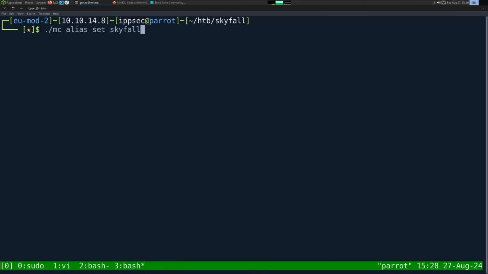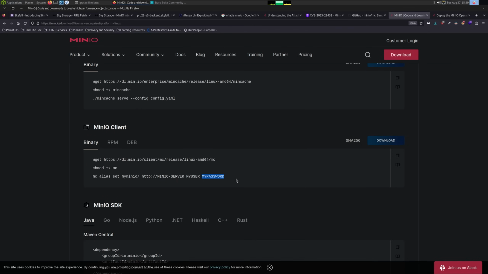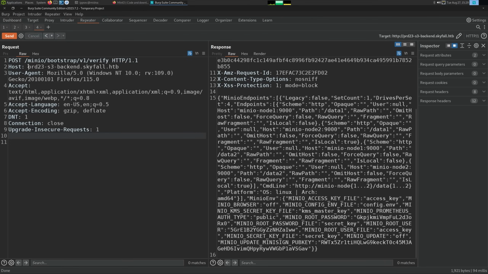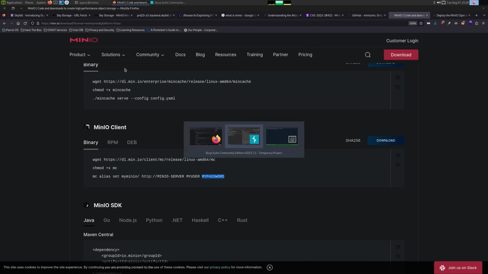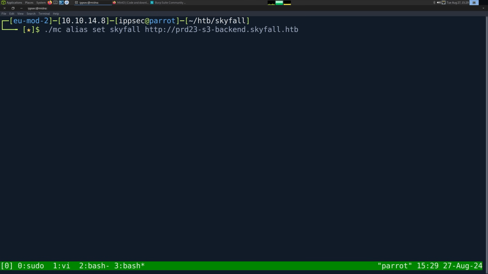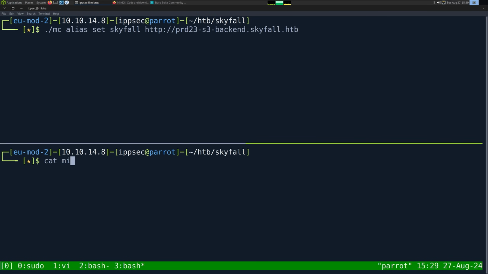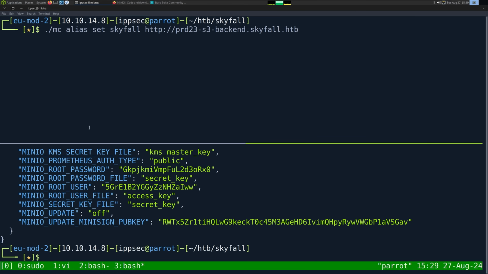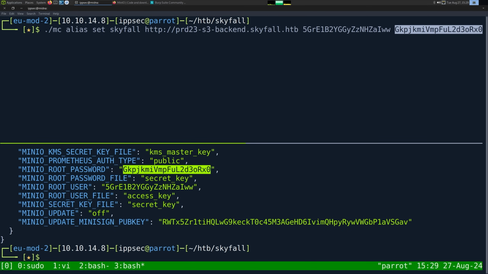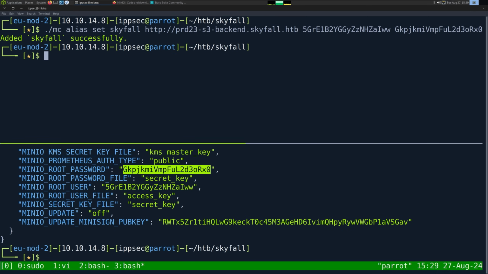I'm going to call it Skyfall. Then we have to give it the URL. So we'll do HTTP. Let's go here, grab this, and then the username and password. So let's cat this, jq dot. Username, probably this, and password. Alias has been set successfully.